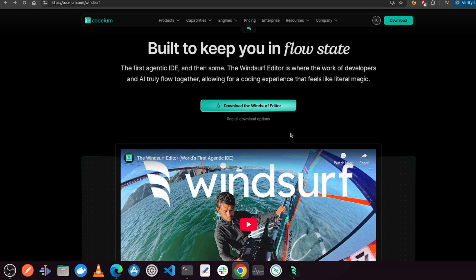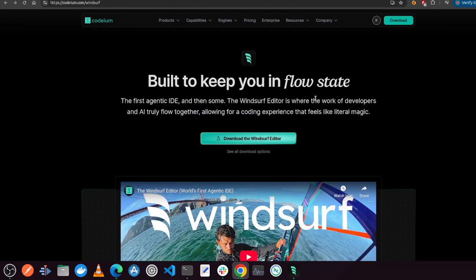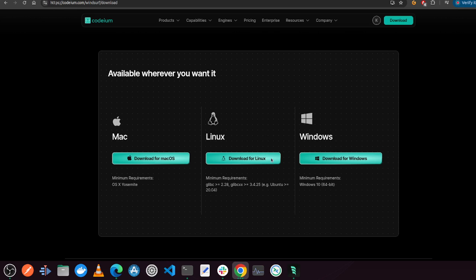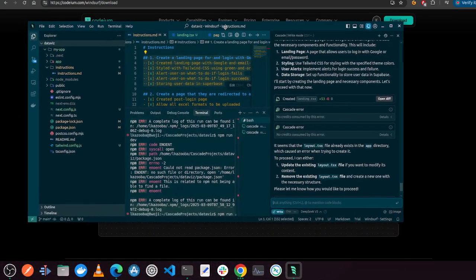Basically, you can download the IDE and have it installed. It works for Windows, Linux, I think, and macOS, if I'm not wrong. Yeah, works for Mac as well. Once you install it, let me see if I can bring that in. So you start out with a free plan.